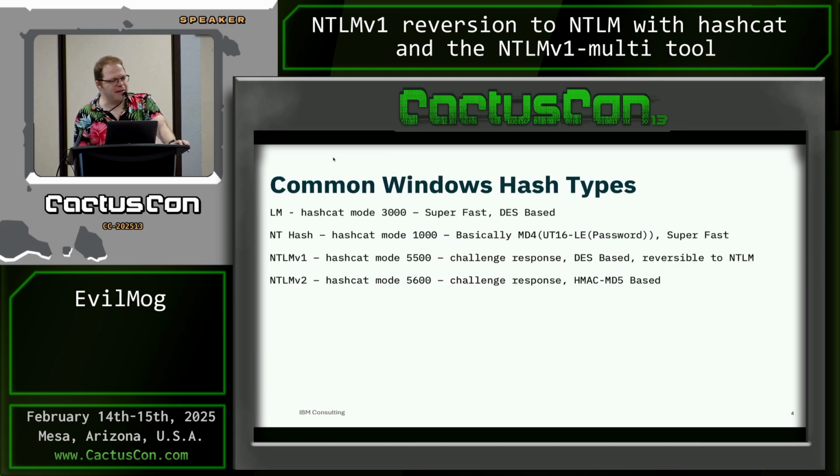So, some common NT hash types for those that don't know. There's LAN Man, which is DES-based, super fast in Hashcat, Hashcat mode 3000, and it is so deprecated it's not even funny. If you see it there, you can crack the passwords in like 2 minutes from a CPU running on like a T60 from 2009. It's ancient, don't use it.